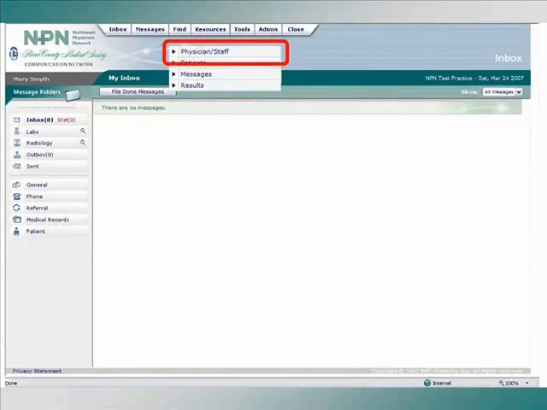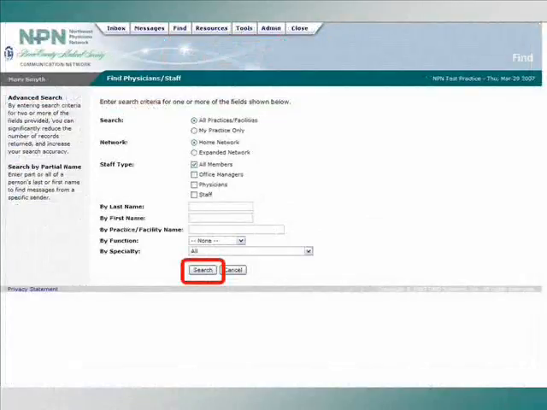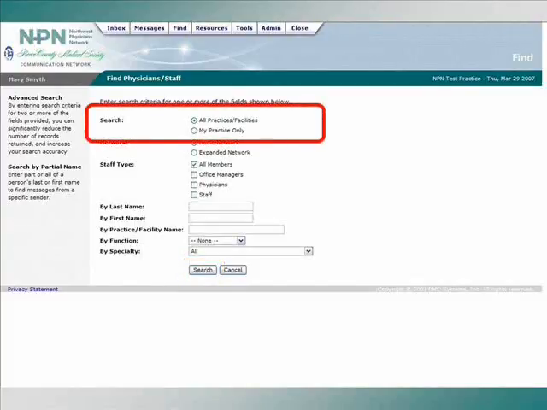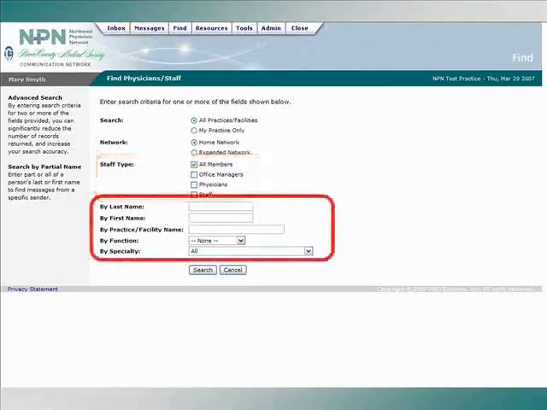By clicking on the Physicians and Staff tab, the search engine window is opened. From this view, the user may either search the entire network or define their search as necessary. By simply clicking on the search button at the bottom of the page, all users on the network will be listed. By defining your search parameters by practice, network, staff type, or even a user's last name, first name, practice, function, or specialty, only those users identified will be listed.